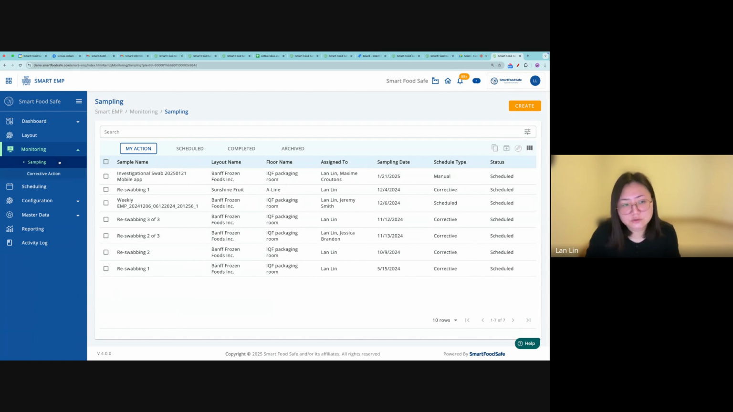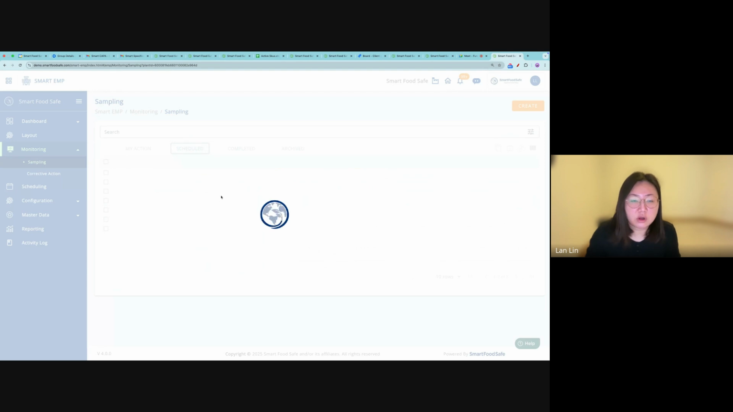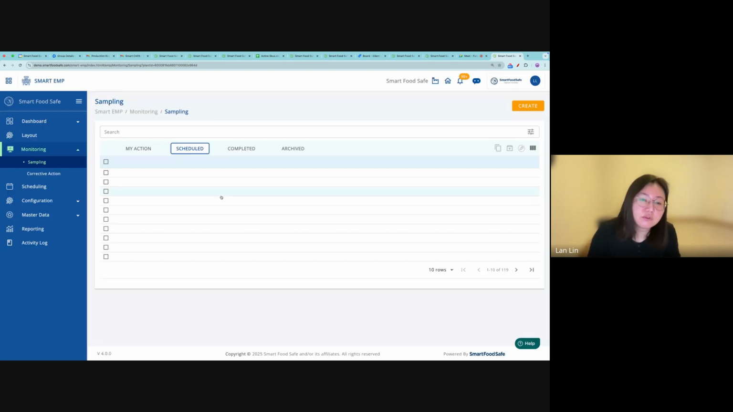And in each of the submenus, you have several tabs. My action lists everything that is assigned to you and needs your attention. Scheduled means all the records that have ever been scheduled, whether they're assigned to you or somebody else. As long as the status is still in progress, they will be listed here. And completed is all the records in the history that have been marked as completed, which means the results have been given. And archived is where you have all the records that you have deleted.